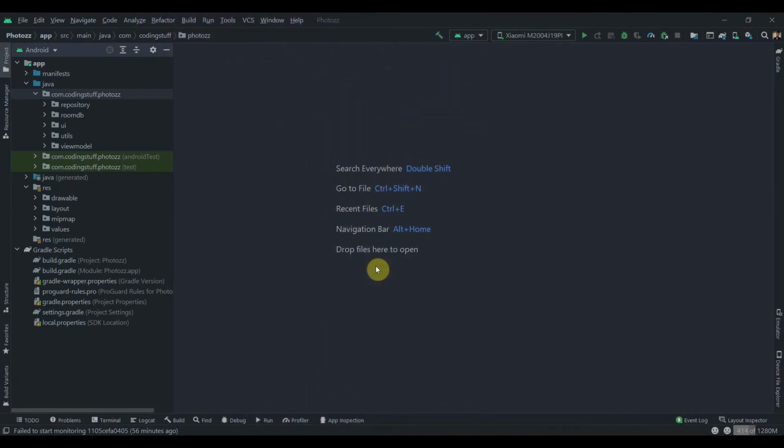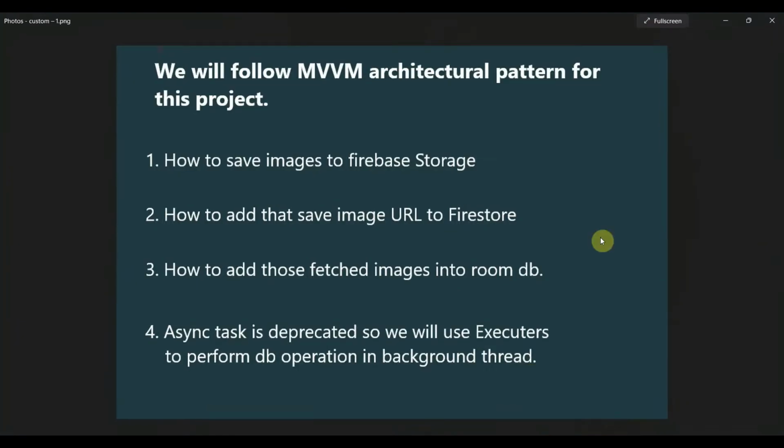Hey guys, welcome back to Coding Stuff, and in this video we're gonna create a simple app where we can upload images to Firebase storage. So these are some points that we're gonna cover in this video.